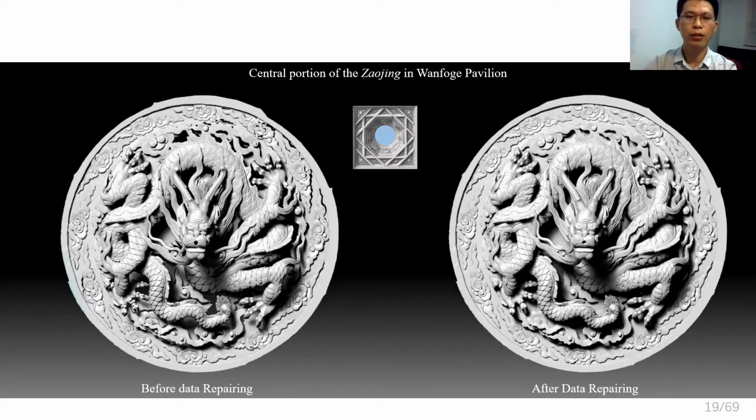The left one is the raw 3D data. We can find a lot of holes in the deep side. And the right is the optimized one after filling and shape revising.